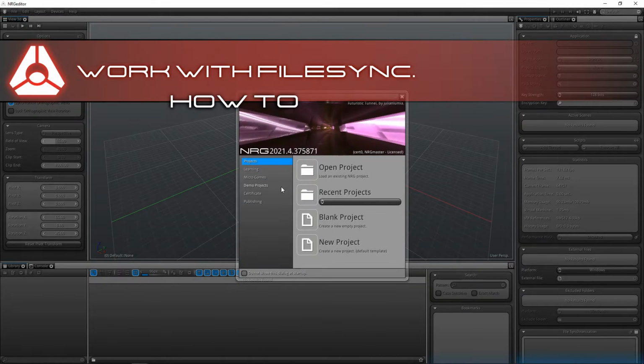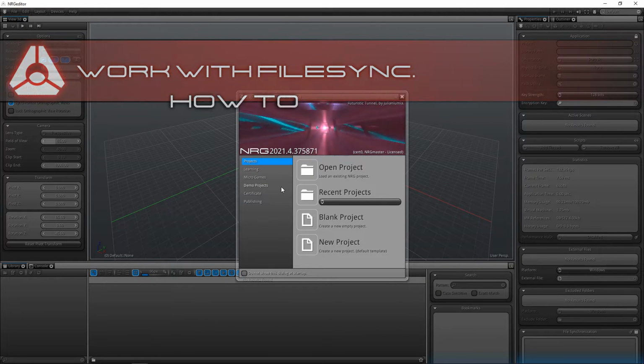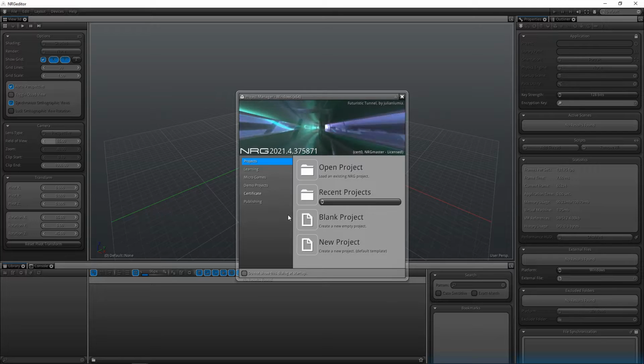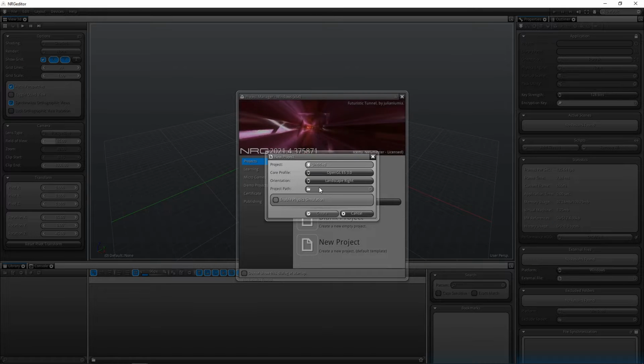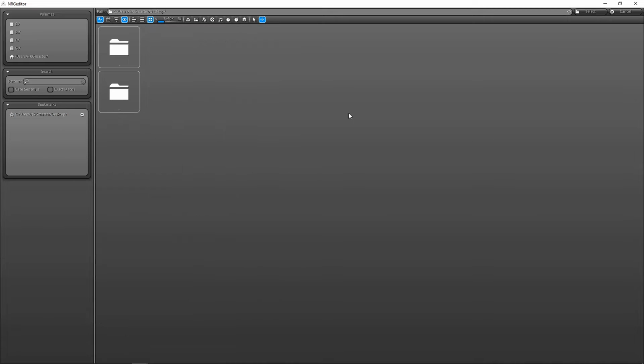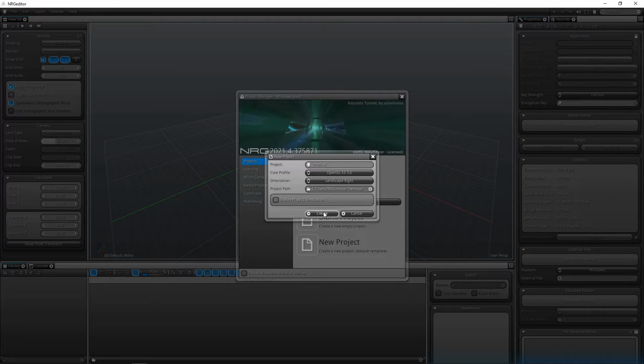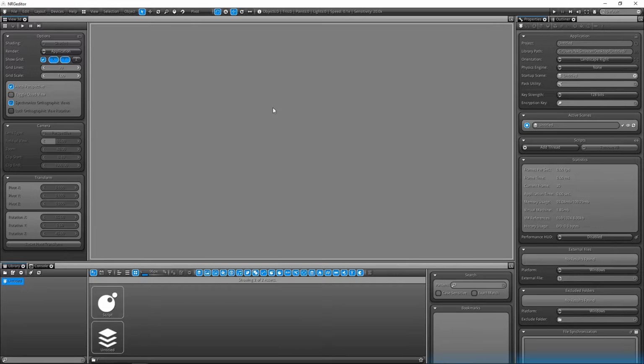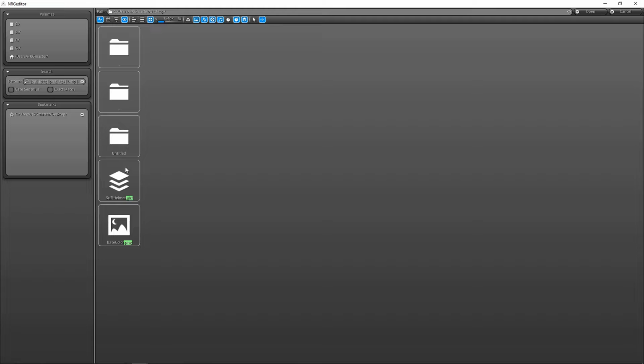In this how-to session, I will give you a quick overview of the file synchronization. Let's start by creating a new project that I'm going to put directly on my desktop here, and I'm going to create it. And the first thing that I'm going to do, I'm going to import an asset. So I am going to go under my library, asset, and import.